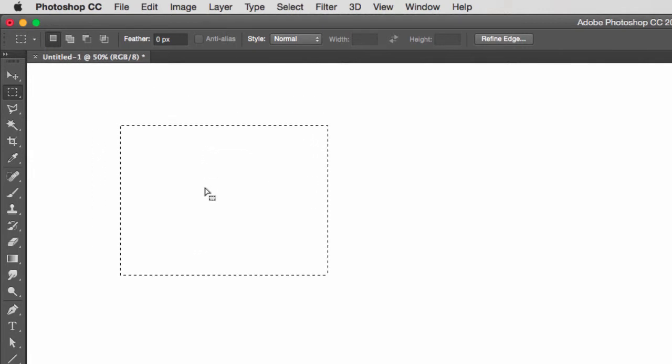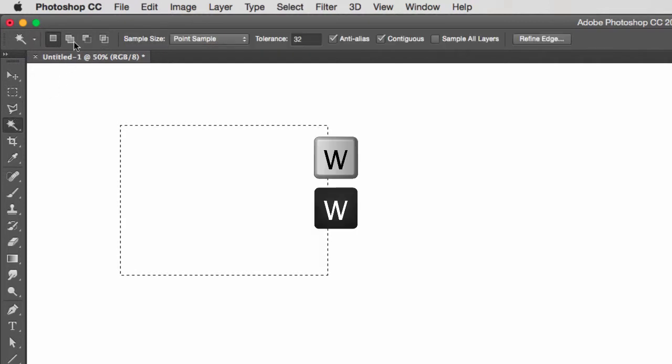Okay, now I want you to pay attention to this group right here of options. The first one is called New Selection. The second one is Add to Selection. The third one is Subtract from Selection. And the fourth one is Intersect with Selection. This will work the same way in the Lasso tools. If I select the Lasso tools, you will notice that we have these right here, and the Magic Wand, the same thing. Okay, so let's go over these.